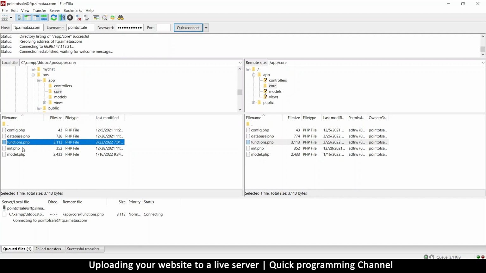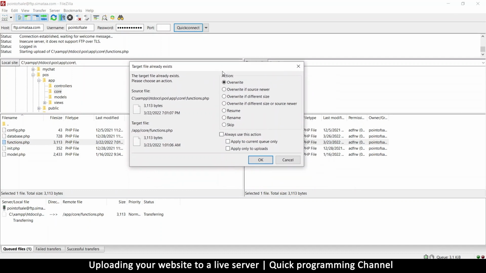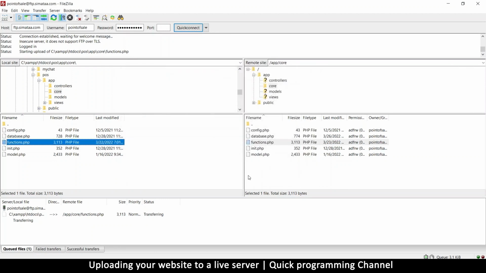And just like that, I'm moving the file from my localhost to my server, and it will start. It will ask you here, do you want to override the file? Do you want to skip, rename? Usually I select override and say, always use this action. This will only work for this session. If I close FileZilla, it will ask me again the first time I try this. Okay, so it will replace that file.